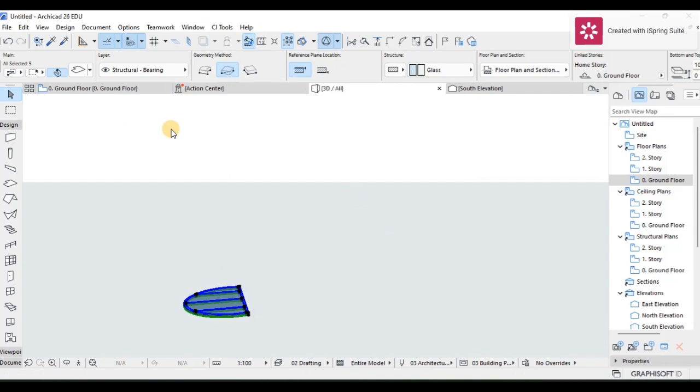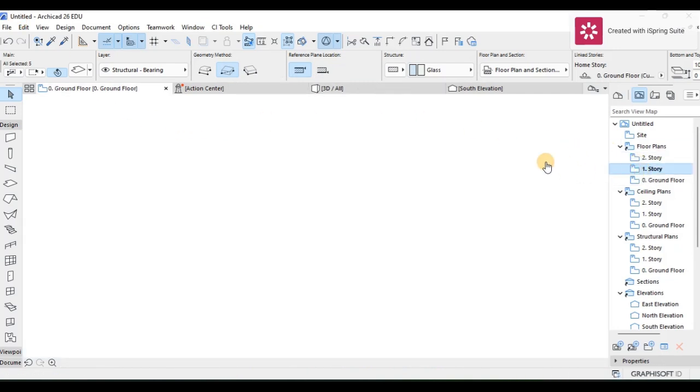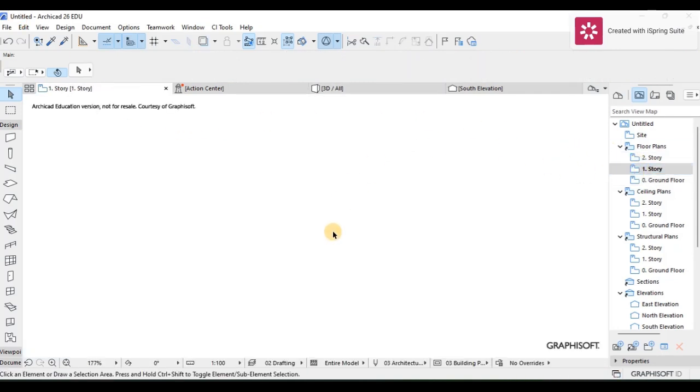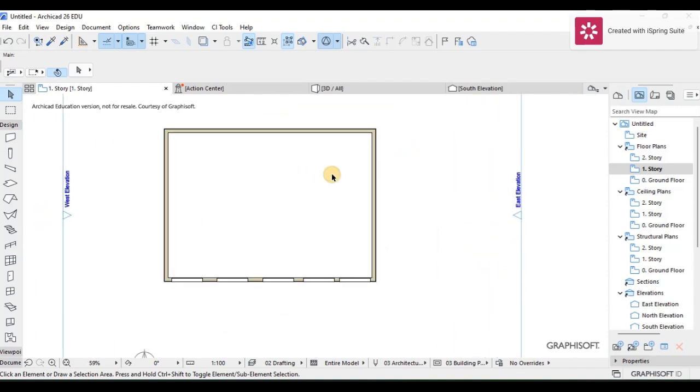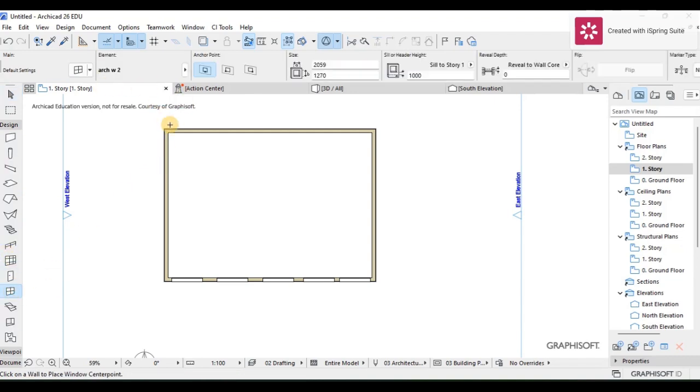So with that done, you can now go to Story 1, and they're going to be like Clear Story type of windows. Let's make sure I can see everything. Here it is. I'm just going to place my windows on this wall, and let's see what's going to happen. So I'm going to look for my windows in the window tool. Then I'm going to place them somewhere here.